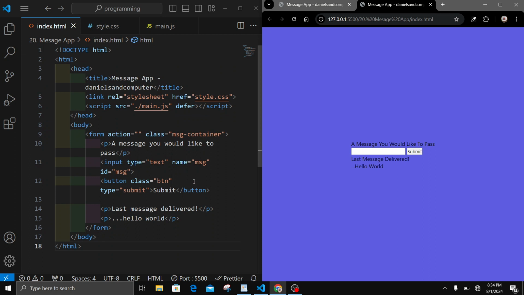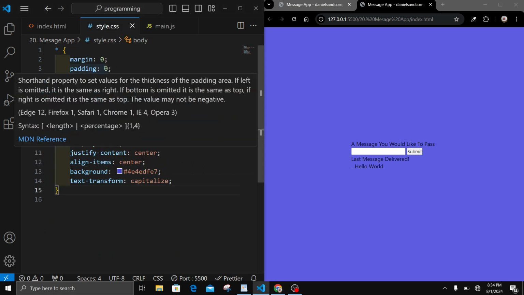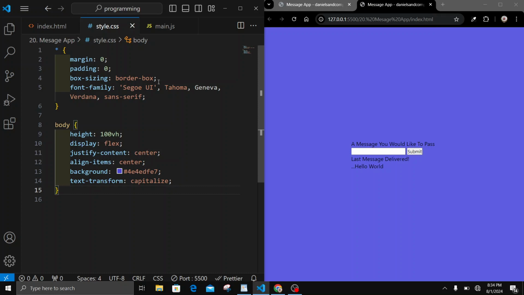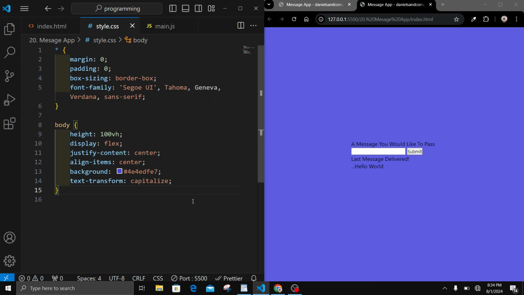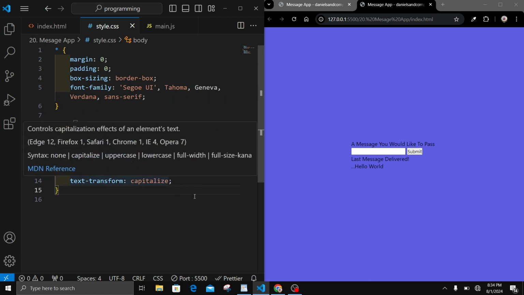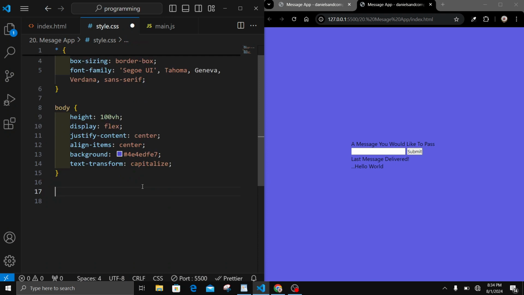The next thing I want to do is go into my style.css, and inside here I have my margin set to 0, padding of 0, and box sizing as border-box. Then this font family is what I'm using. I have a height of 100 viewport height, and my body has a display value of flex, with justify content and align content set to center. My background is this unique background. For the text transform, I use capitalize, which means every word would be capitalized.